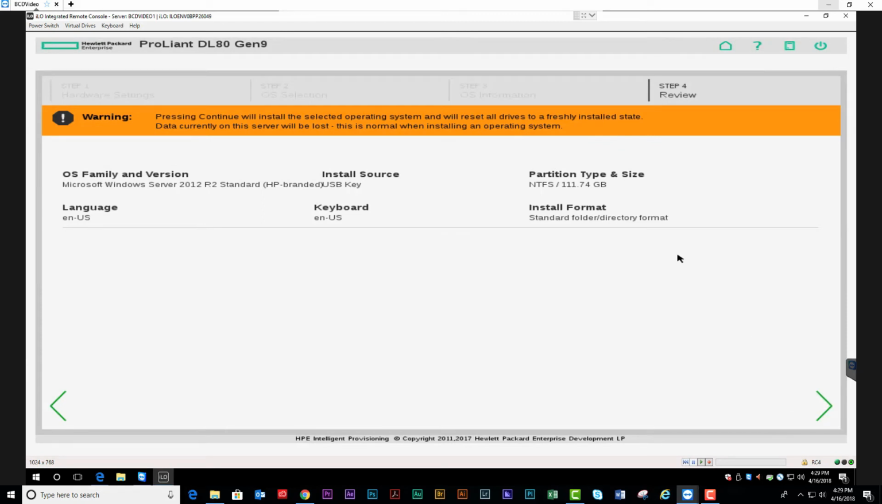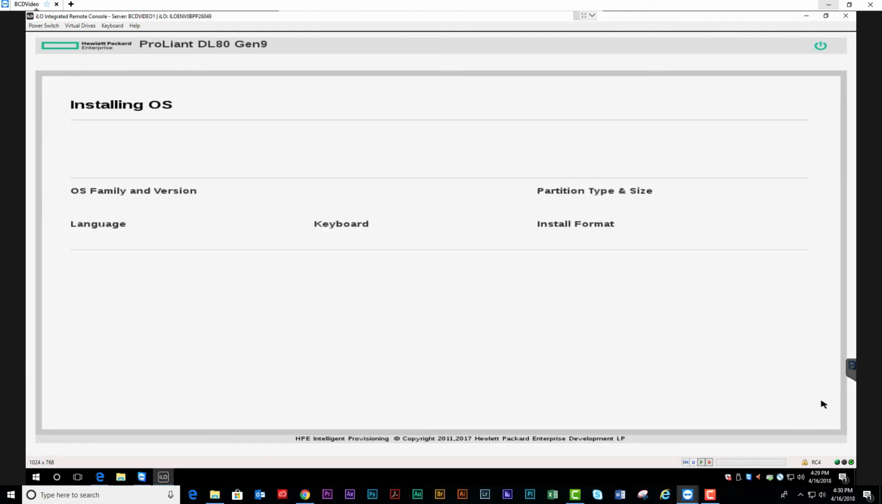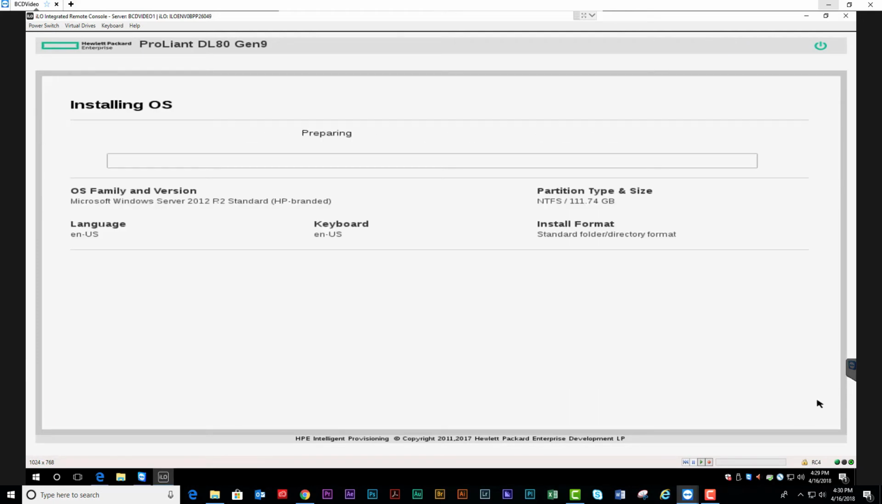Here you will verify the volume that you're going to be writing to and the type of OS. If this is all correct, hit Continue. This portion will take anywhere from 10 to 25 minutes, and once it is done, you will be at your Windows login screen.